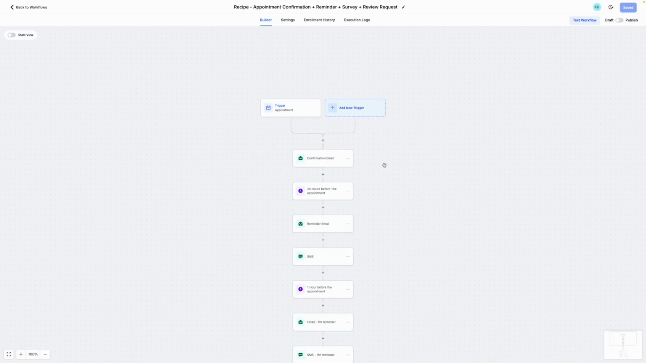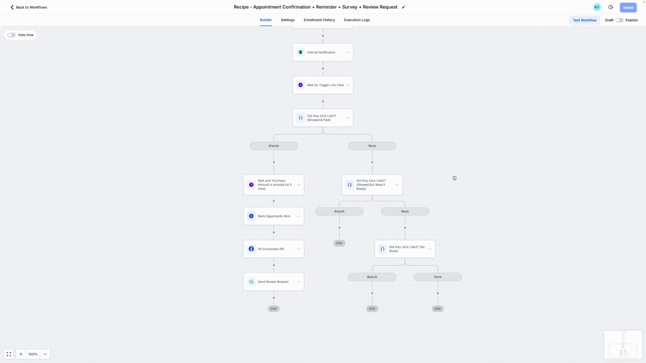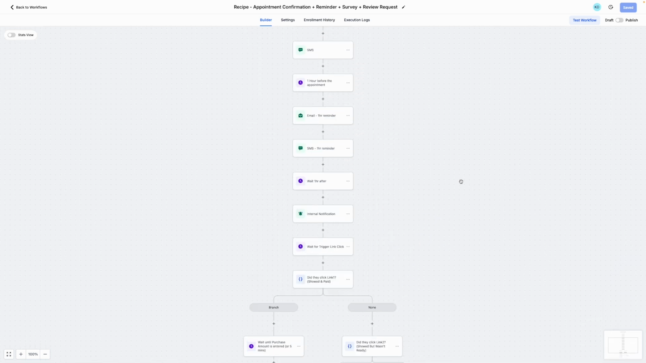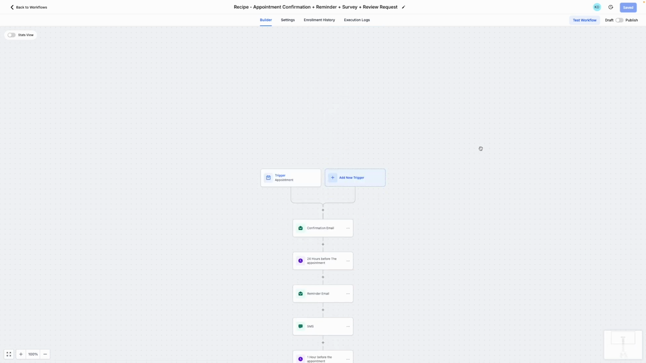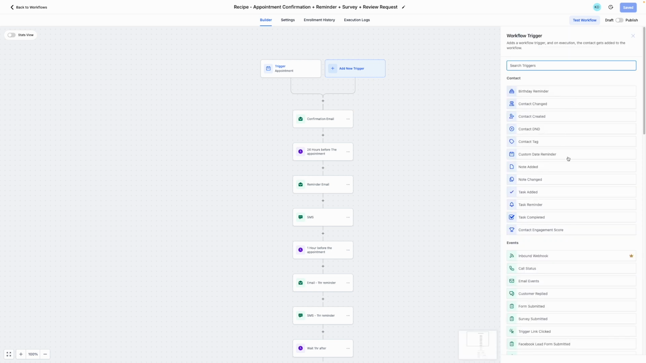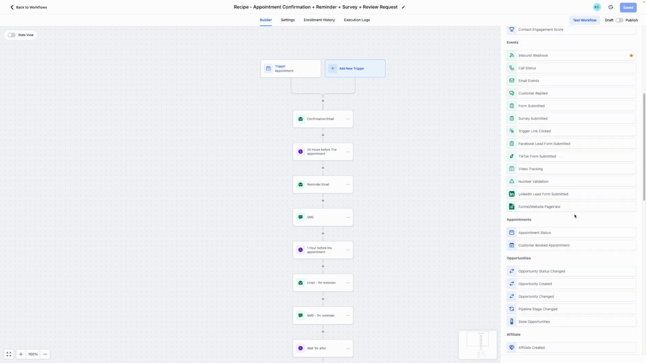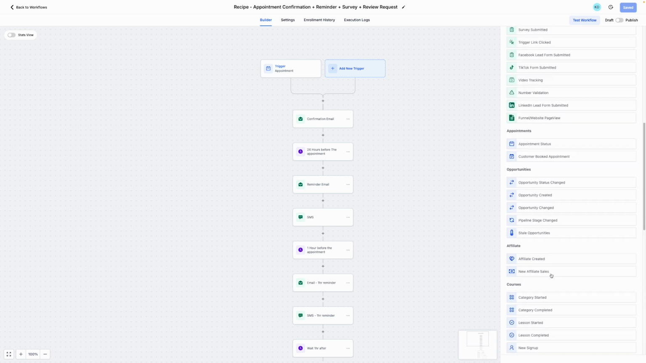By clicking on here, this workflow combines appointment confirmations, reminders, surveys, and review requests into a single streamlined process. It's still in the draft stage, meaning it's ready for you to finalize and activate. Adding a new trigger is simple. We can simply click on Add New Trigger, and as you can see on the right, we have a bunch of triggers, like triggers for contacts, events, appointments, opportunities, affiliates, and so forth. As you can see, we have a bunch.